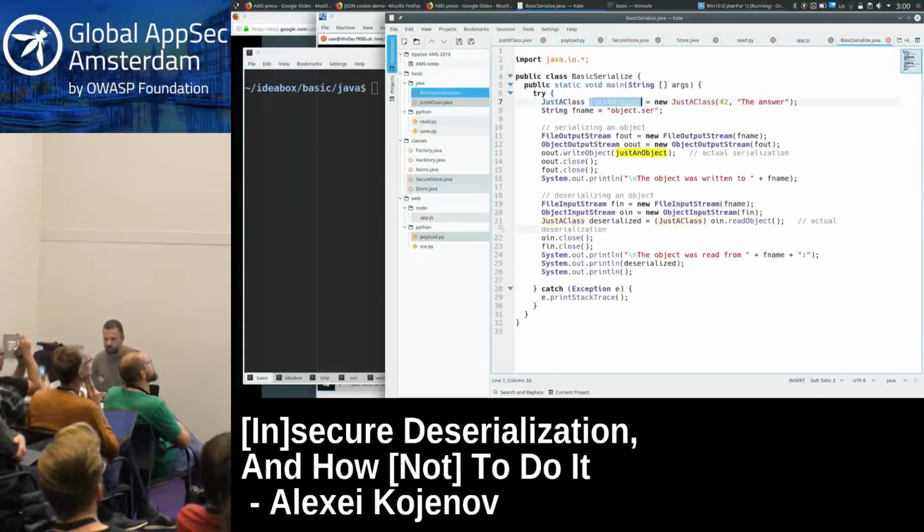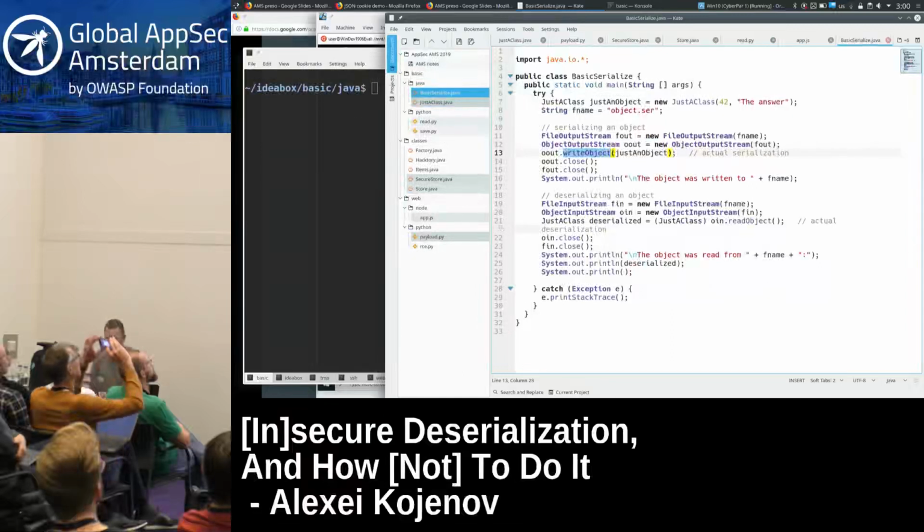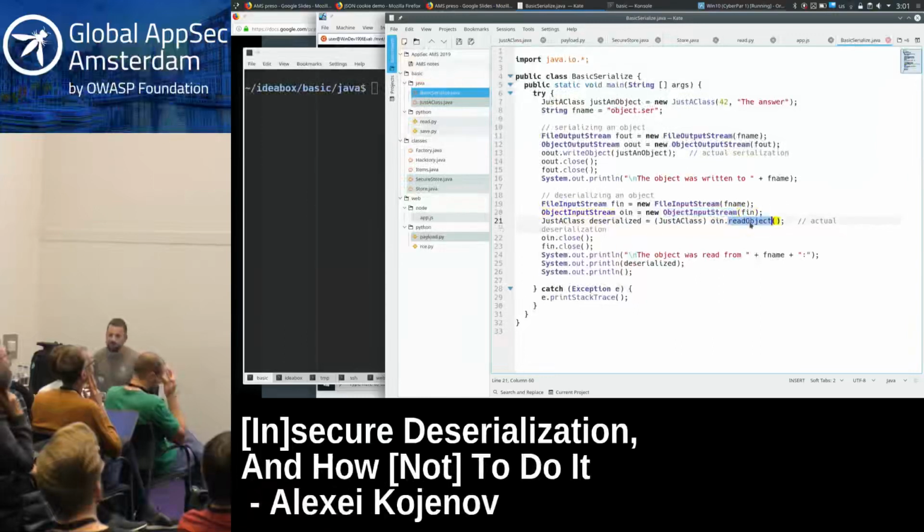So we have that object in the memory, and then we create a couple of things like file output stream, object output stream, and then we finally call a method called writeObject. And that's the method in Java that serializes an object. And we write the output to a file, and then the second part of the program reads that file, creates file input stream, object input stream, and then it finally calls the readObject method to deserialize. So that's the actual deserialization right here. And then we cast the result into our class.